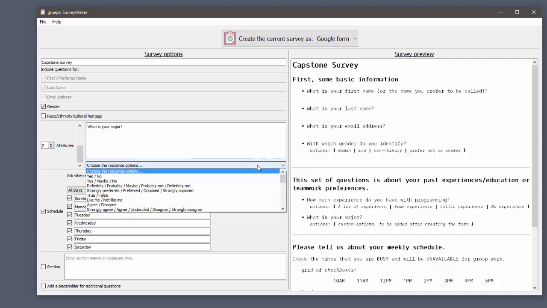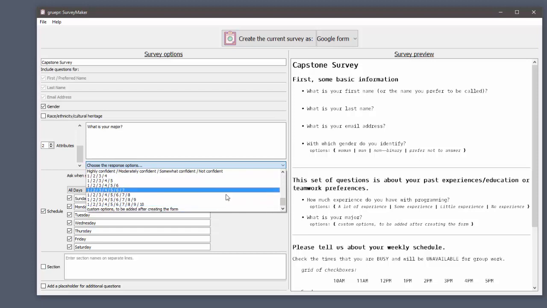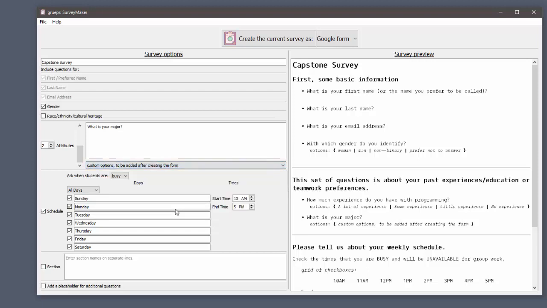Okay, I don't have a built-in response option for what's your major. So for this, we'll scroll down and we'll select custom options because as you'll see, after we create the survey, we'll be able to enter in the specific options we want to allow students to choose for their major.